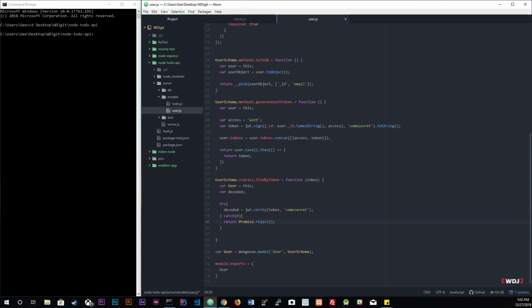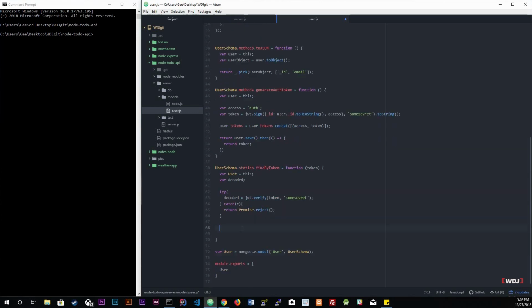So if everything does go well, we're going to want to return the user it found. We're going to find the user in the user collection, and we're going to return that user. So we're going to find the user like this, user.findOne, right? And we're going to actually do a query. We've never done an object query before, so we're going to do that right now.